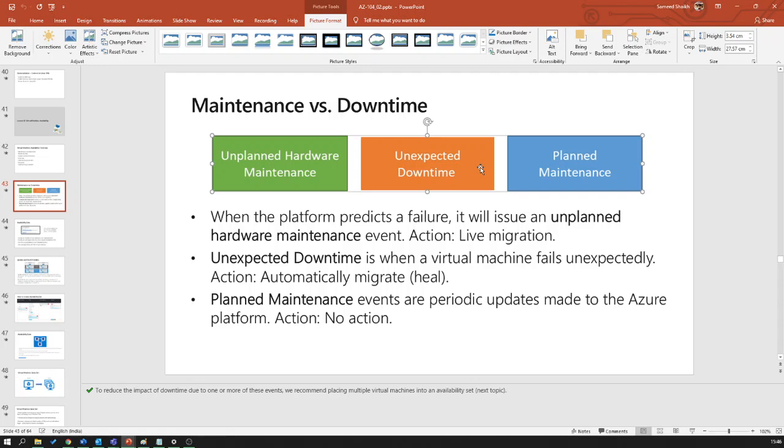All right. So when we have a failure, we have unplanned hardware maintenance. What will happen? The Microsoft virtual machine will get moved from one place to another place. That is called live migration. If it suddenly goes down, you will get a downtime, but it will automatically heal, and the virtual machine will get migrated to another bare metal. That is called unexpected downtime. For planned maintenance, you don't need to do anything. It will be automatically taken care of by Microsoft.